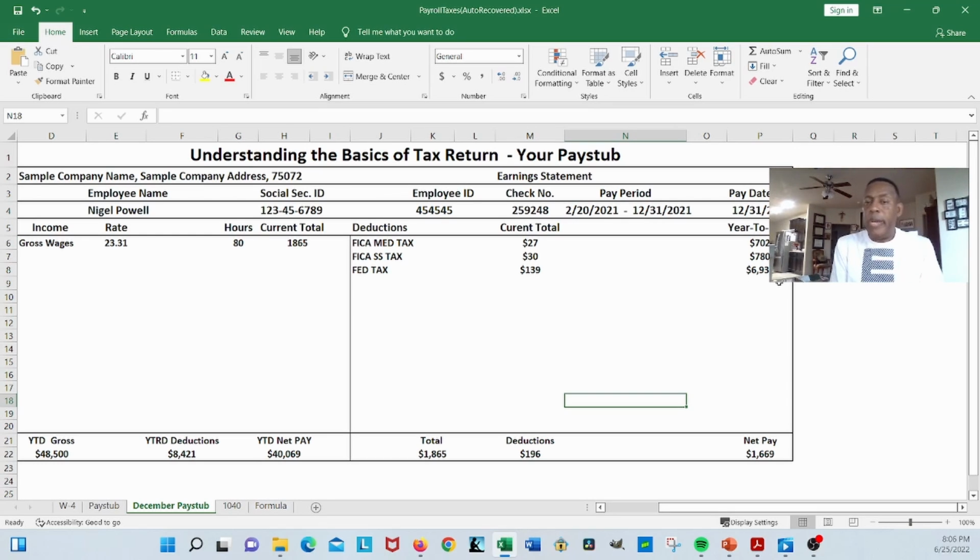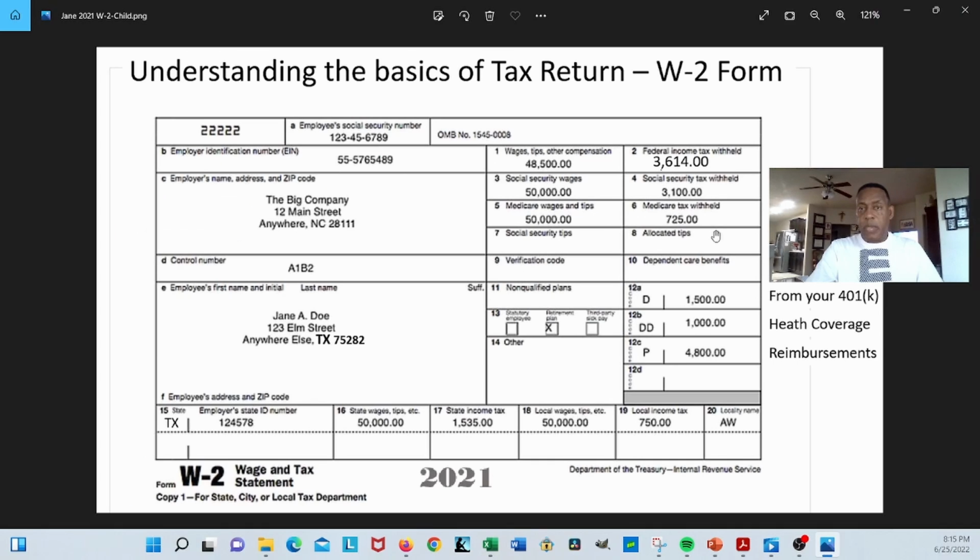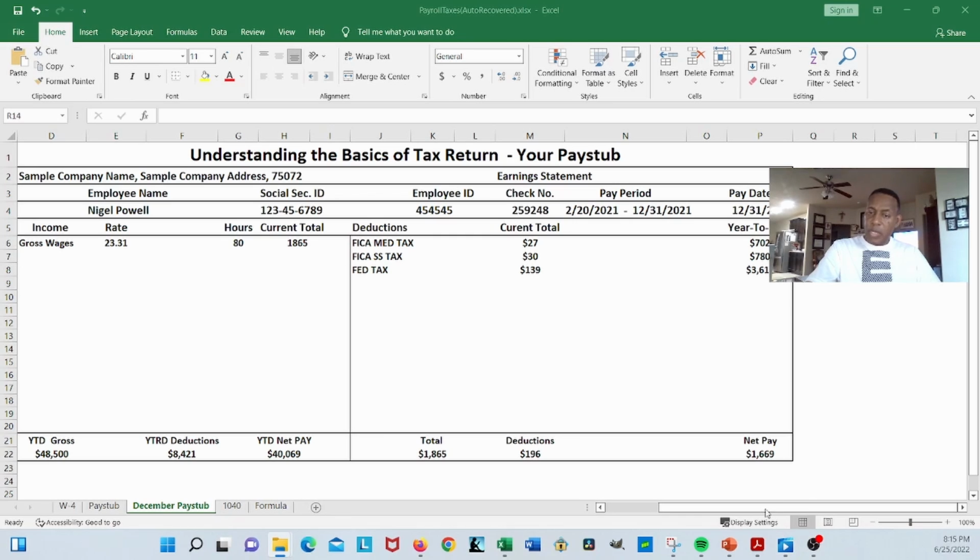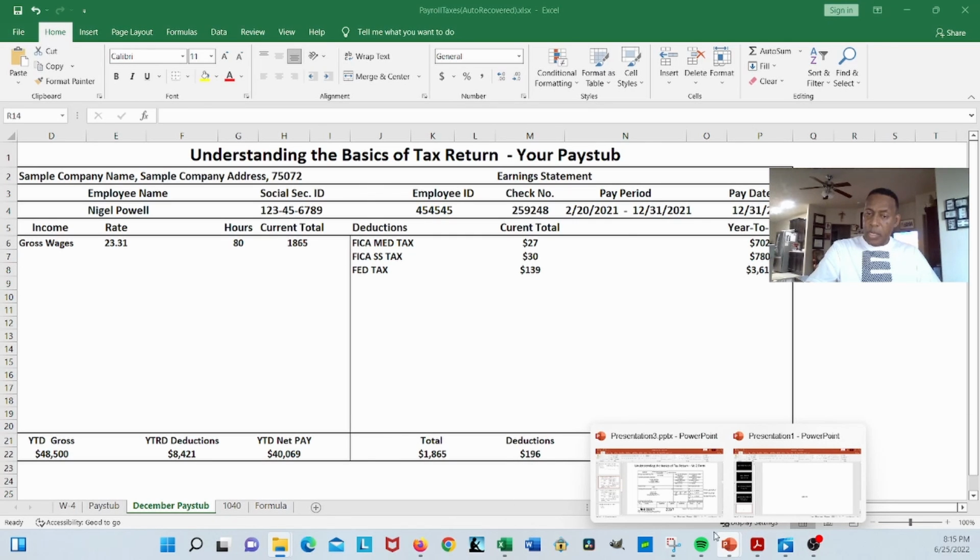Right? All right. And then the other thing that would happen at the end of the year, Jane gets her W-2 form. So this is what her W-2 looks like. It reflects the total amount of taxes that came out of her paycheck during the year. So now we're ready to do her income tax as a head of household. Okay, so let me get this out of the way. Come back to the 1040 form.